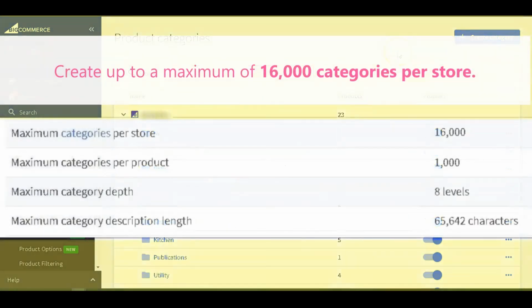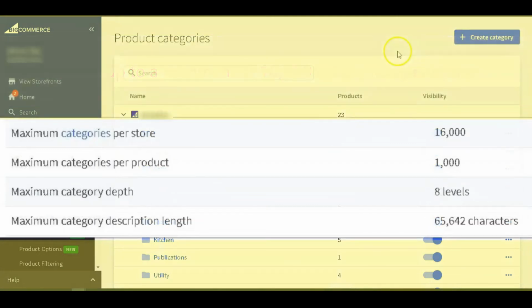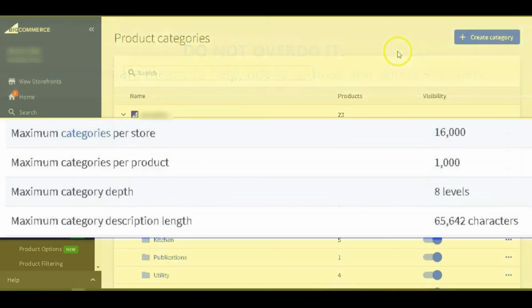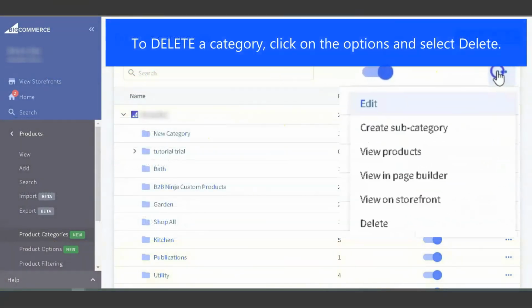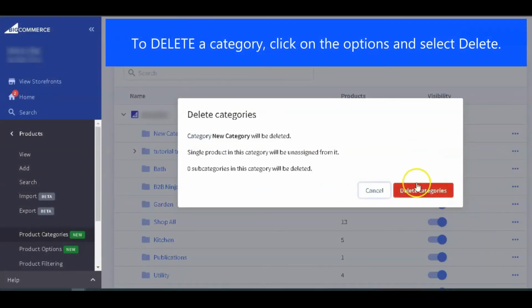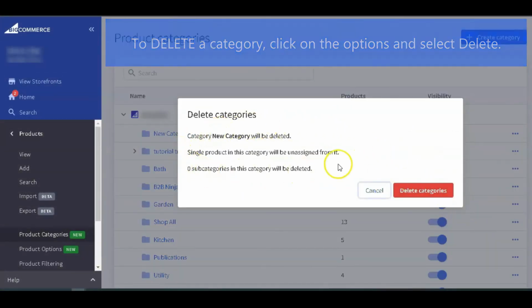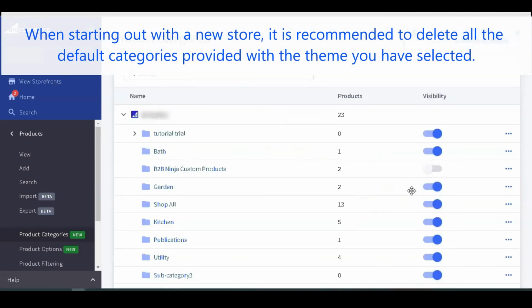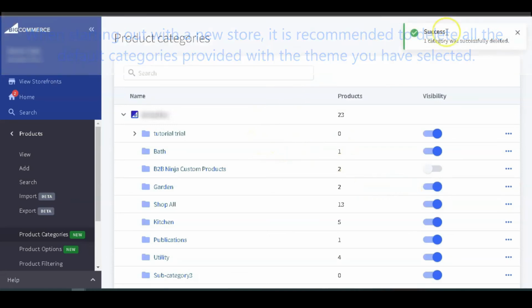With BigCommerce, you can create up to 16,000 categories per store. But just because you can create thousands of categories, it doesn't mean you have to do so. Categories are meant to help shoppers, not confuse and annoy them. To delete a category, simply click on the options for that category and select Delete. When starting out with a new store, it is recommended to delete all the default categories provided with the theme you have selected.